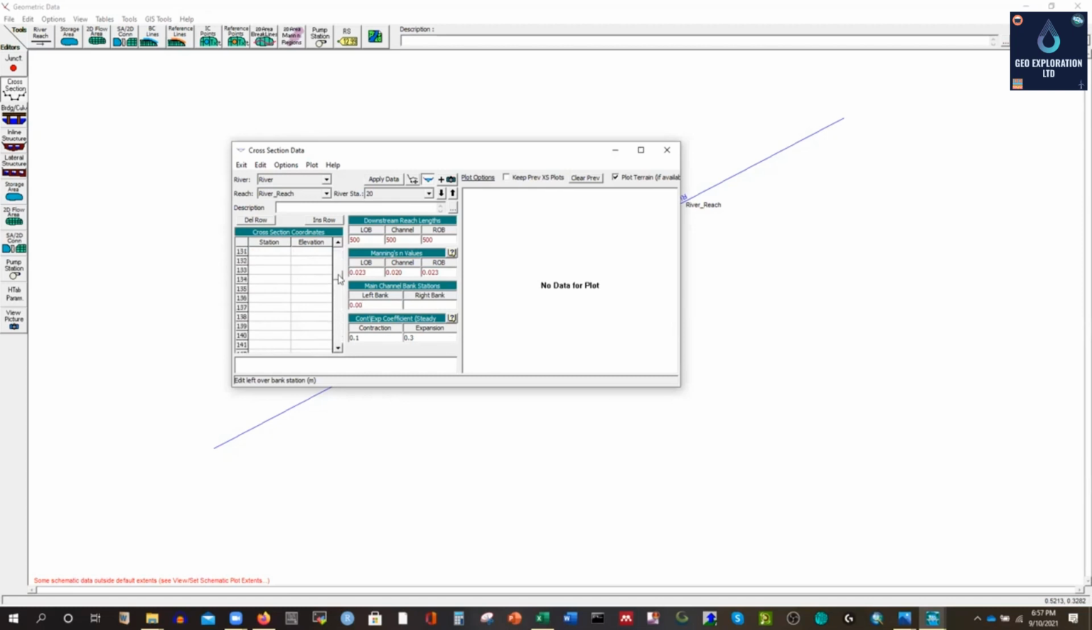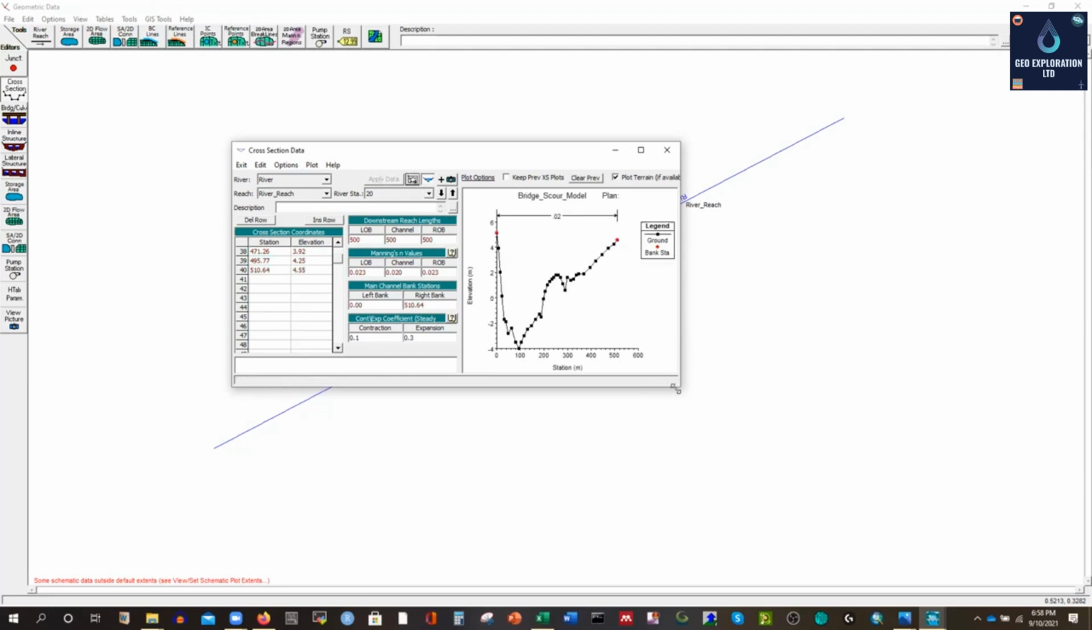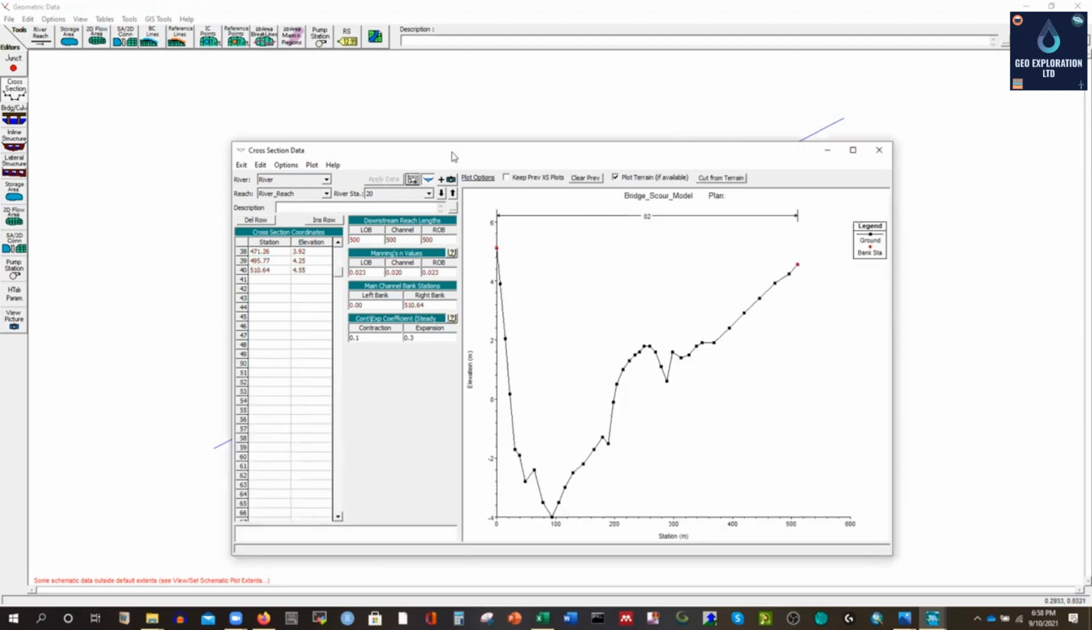That's why in the survey data they mention which one is the left bank and which is the right bank. For this case it is this one, and I'm pasting it there. If I click apply, it will show you that cross section. See, it is the cross section it is showing.